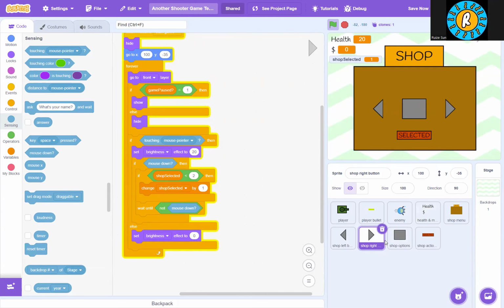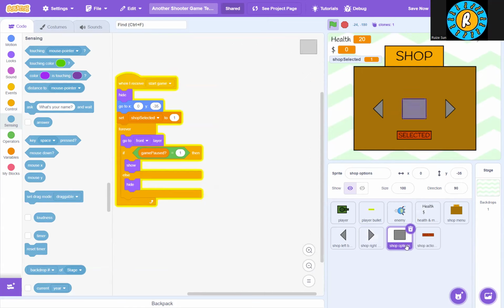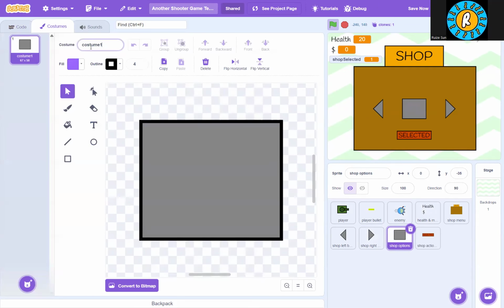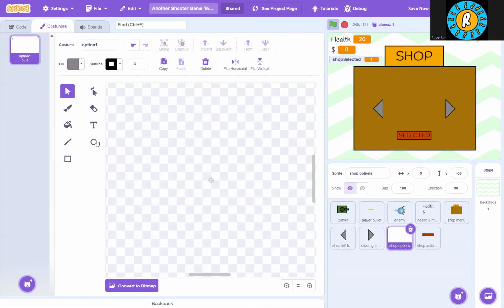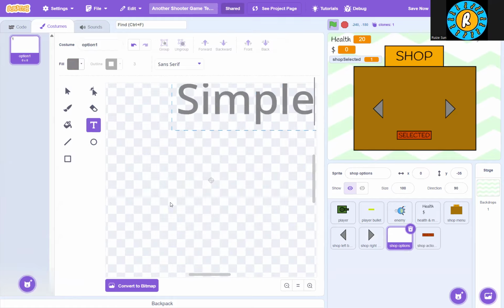Okay, now here is where we're going to actually implement the different kinds of weapons we have. So go to shop options, and last time we just had a blank square as the design here, but we're gonna make some new costumes. For the first costume, I'm just gonna name it option one to make it simple. I'm gonna delete the thing, and then I'm gonna add a text on the top. I'm gonna say like a simple gun or something.